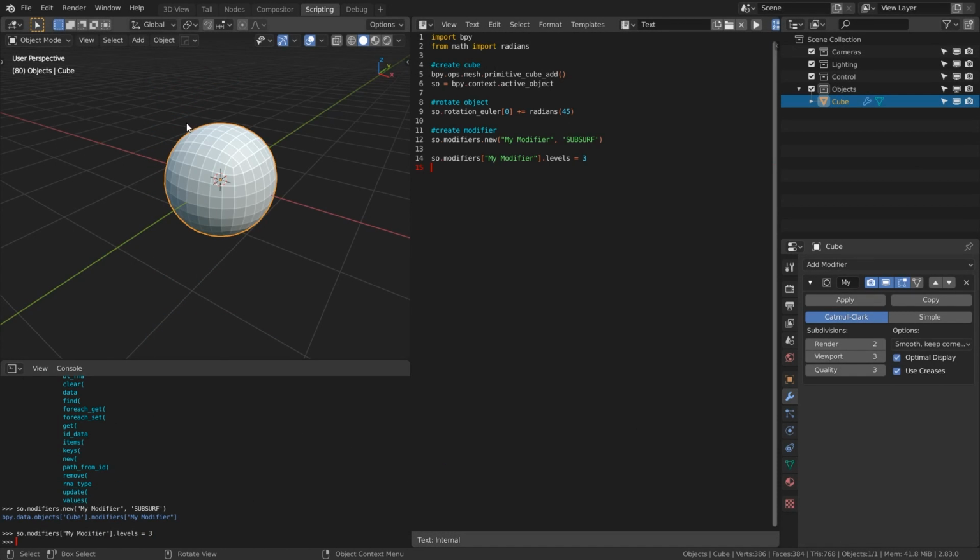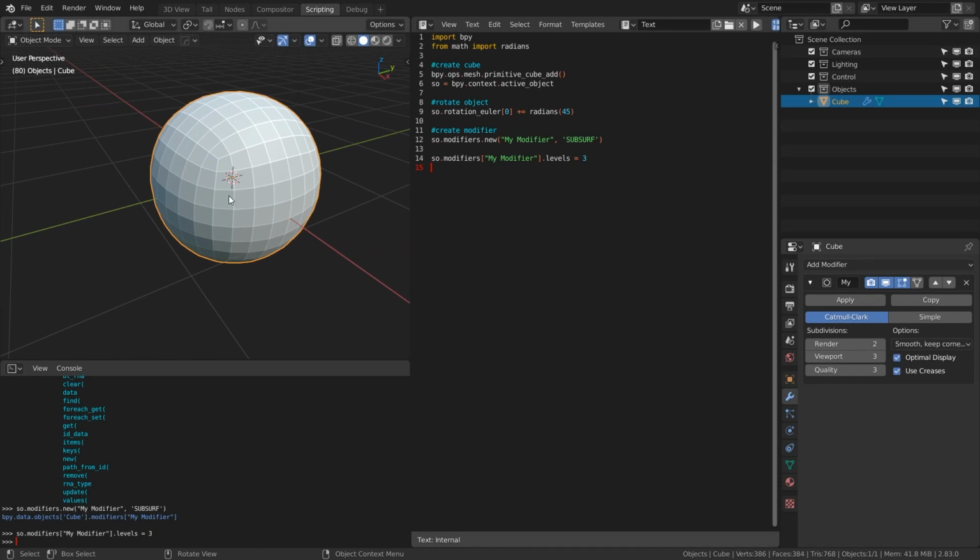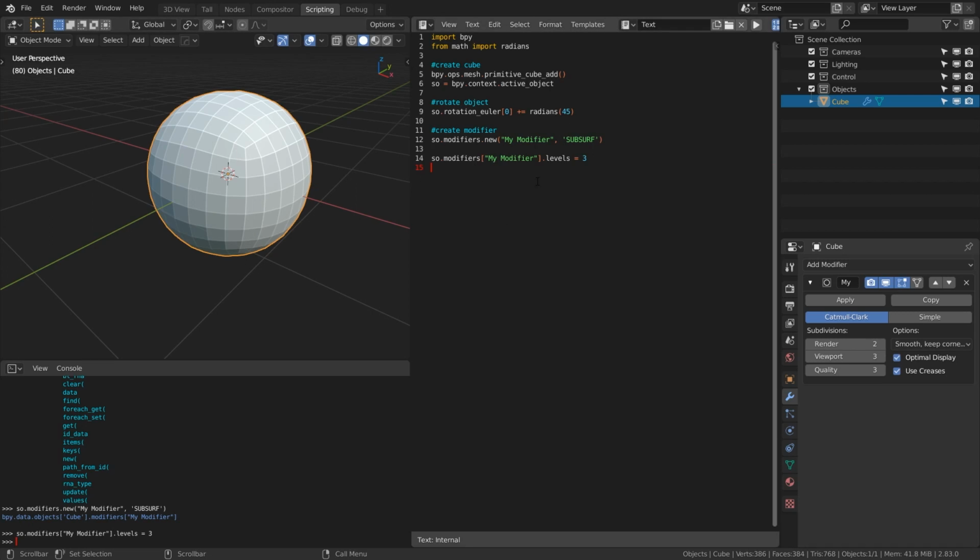Equals 3. And then we can see that immediately it increases the number of subdivisions. So that's fine. This method is what we would call the searching method, because we're going to the modifiers list, and then we're searching for my modifier, and then we're modifying the value there. But let's say you wanted to change lots of values on a modifier, one after the other, then it would be quite inefficient searching for the modifier for every single value that you wanted to change.